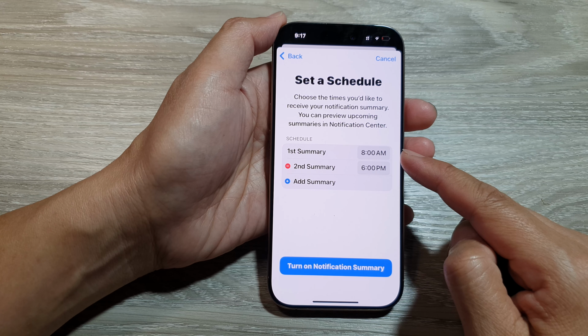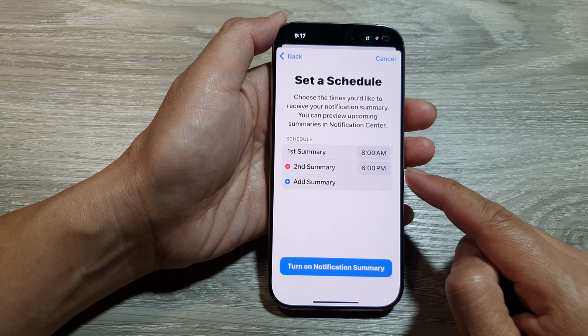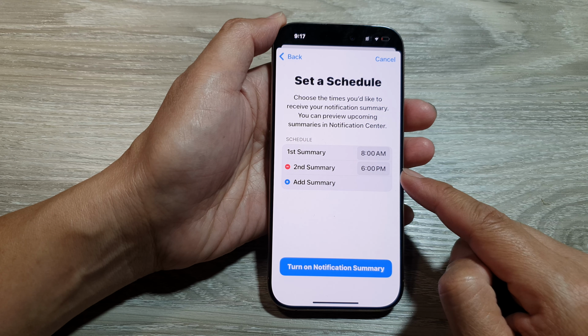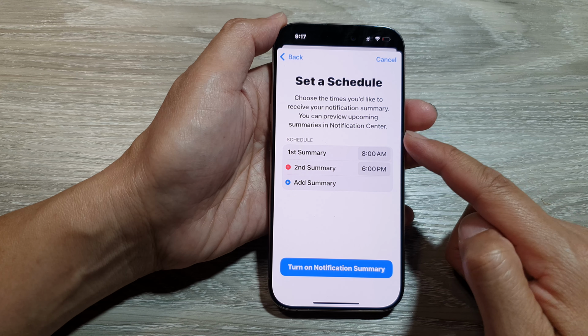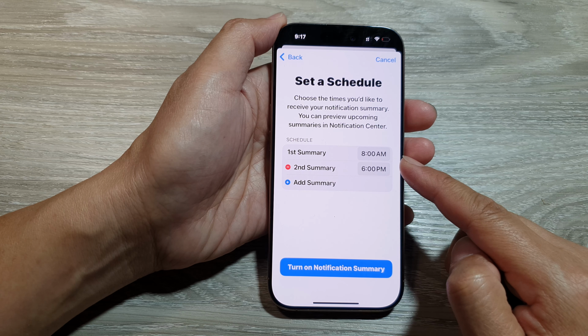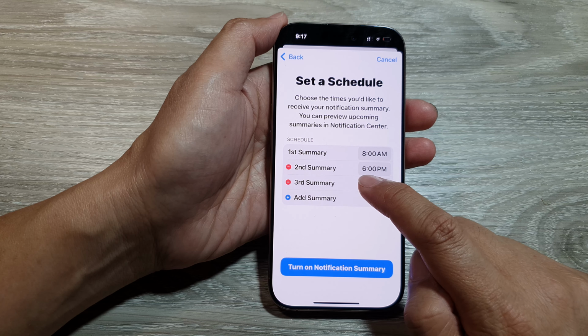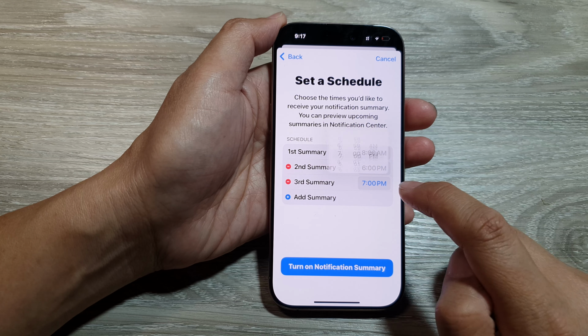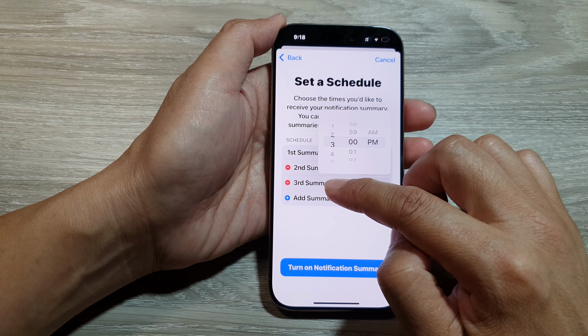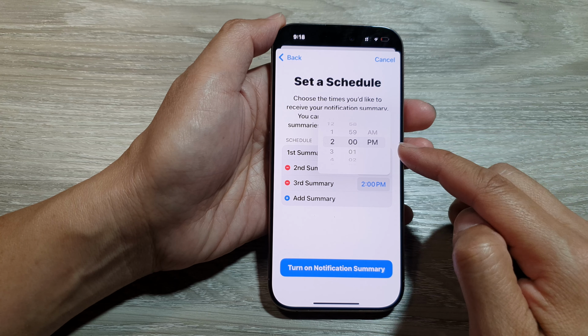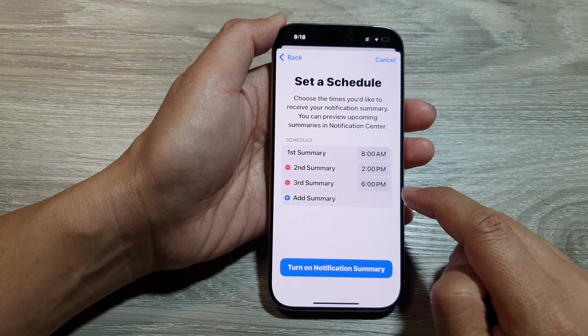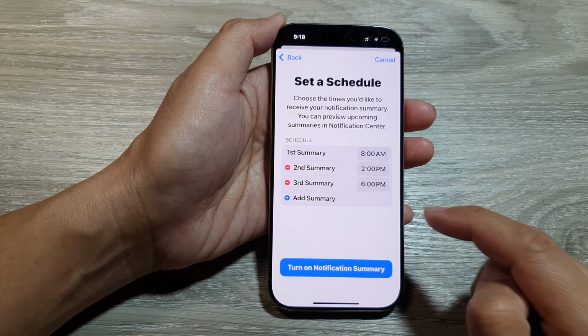The first one is at 8 a.m. and the second one is at 6 p.m. If you want to add in any additional notifications throughout the day, you can tap on Add Summary, and in here you can set a time. So maybe perhaps another one at 2 p.m. So we've got 8, 2, and 6 p.m.